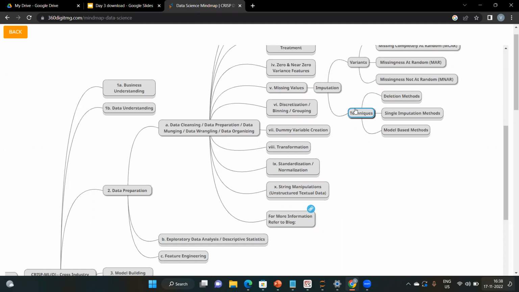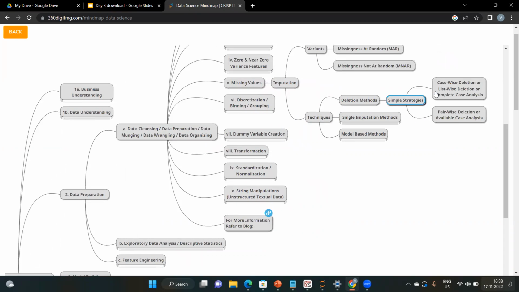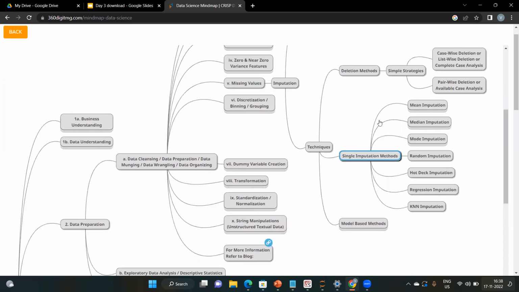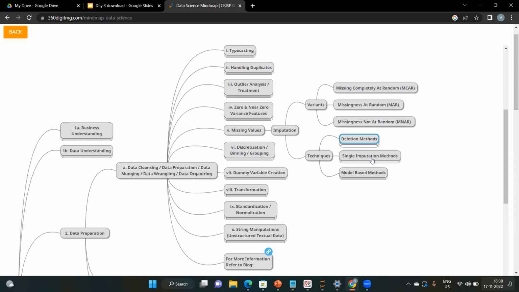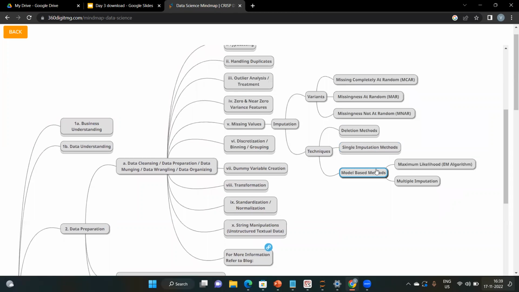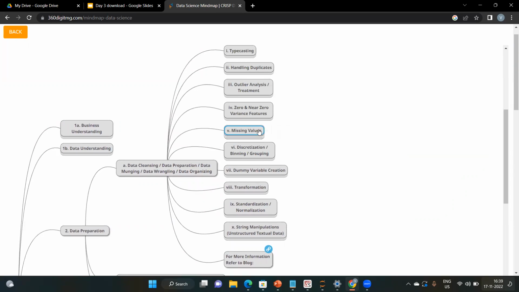So what techniques do we have for these missing values? We have deletion methods, simple strategies: case-wise deletion or list-wise deletion or complete case analysis, and pair-wise deletion or available case analysis. So these are deletion methods. Then the techniques of imputation. Single imputation methods: we have mean imputation, median, mode, random imputation, hot deck, regression imputation, and KNN imputation. Moving on further, we are going to see more about KNN. Model based, we have maximum likelihood and multiple imputations. So this is what is meant by missing values and imputation.